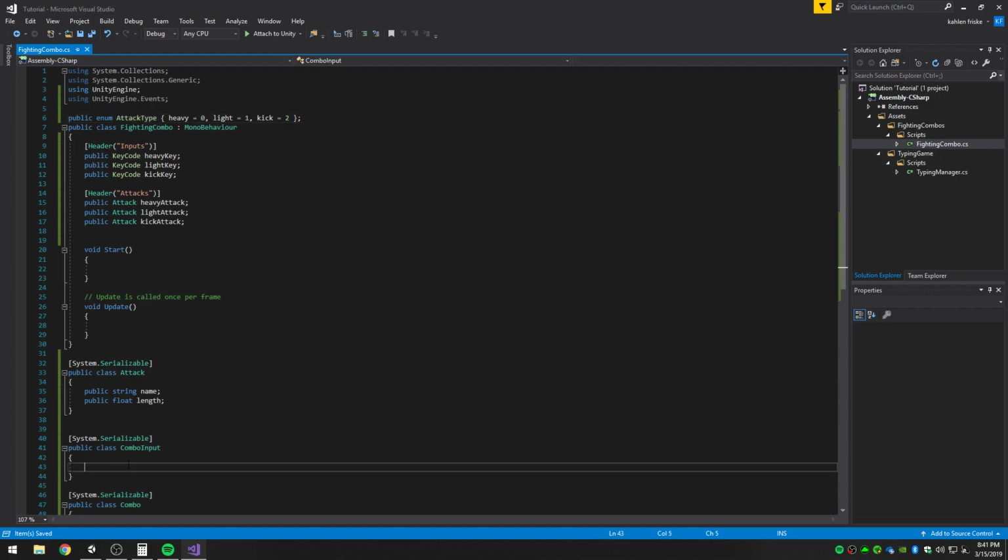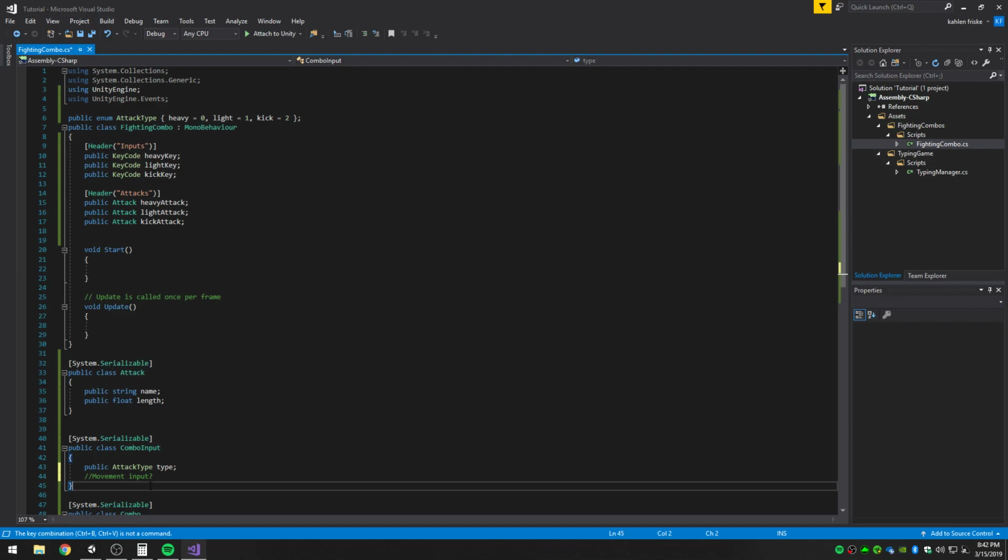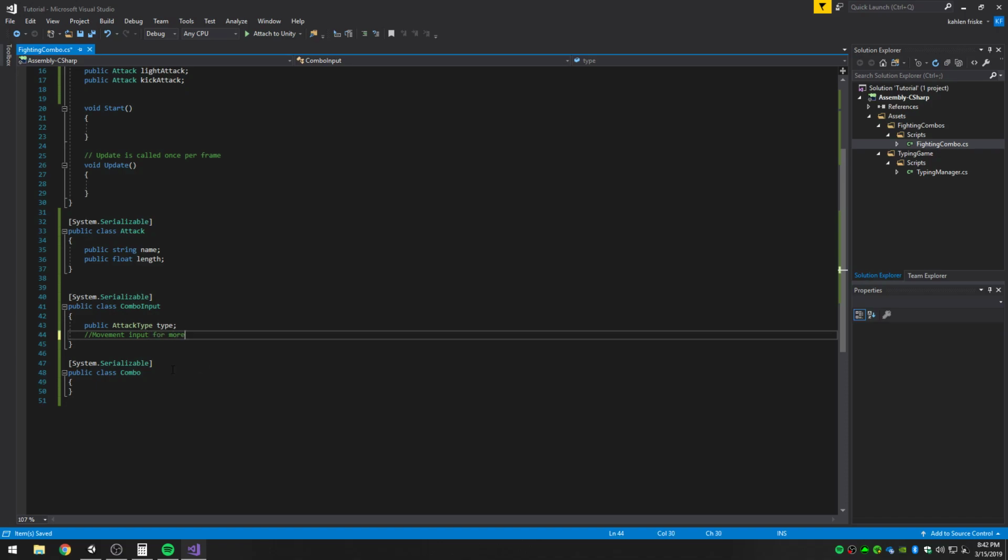And now we will come down to the combo input, and we will, wrong key press. I'm trying to go fast here, and it's messing with me. So we just do the type. Now, if you want a specific movement input as well, you would put this in the combo input. So if I want a heavy attack, but I have to be moving backwards or moving forwards or just holding that stick, that's what I'd put in here for more precise combos. Is that how you spell precise? Probably not. Oh well.